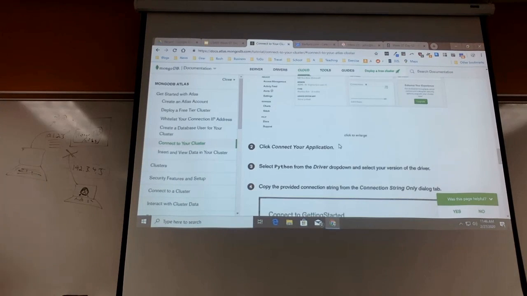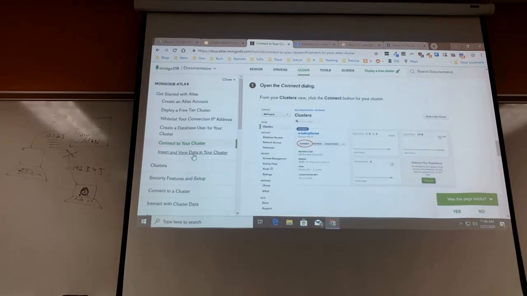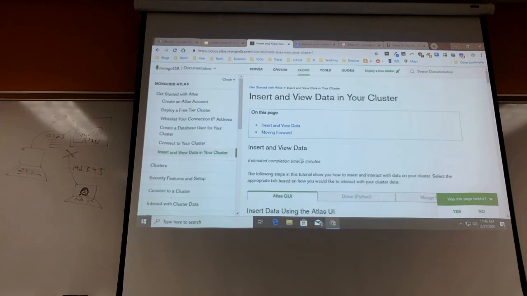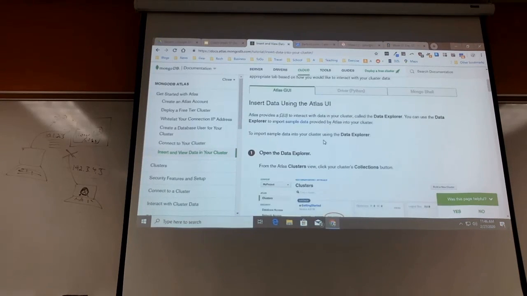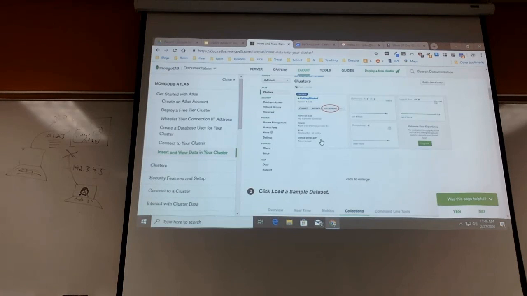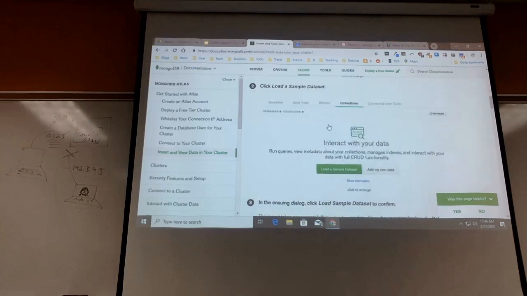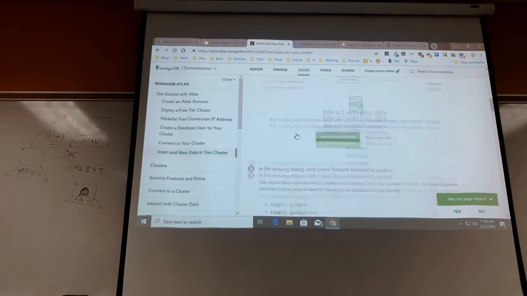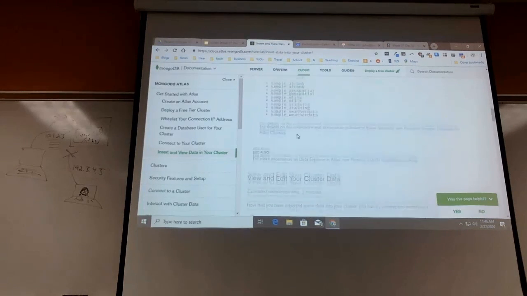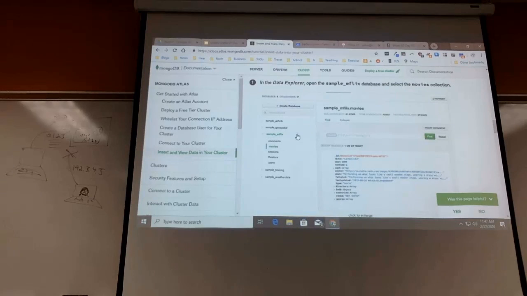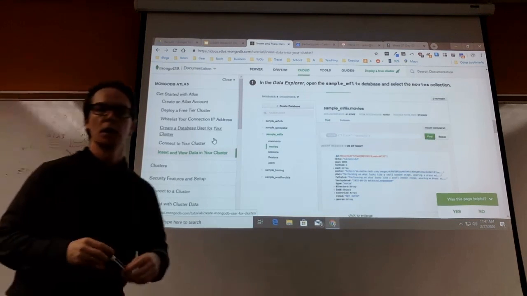But all I really want you to do is create an account, connect to the account, create a database, create a collection, and put in a document. They have you load a sample data set here, which is fine if you want to do that. But that's the tutorial I want you to go through today. And I am here to help.